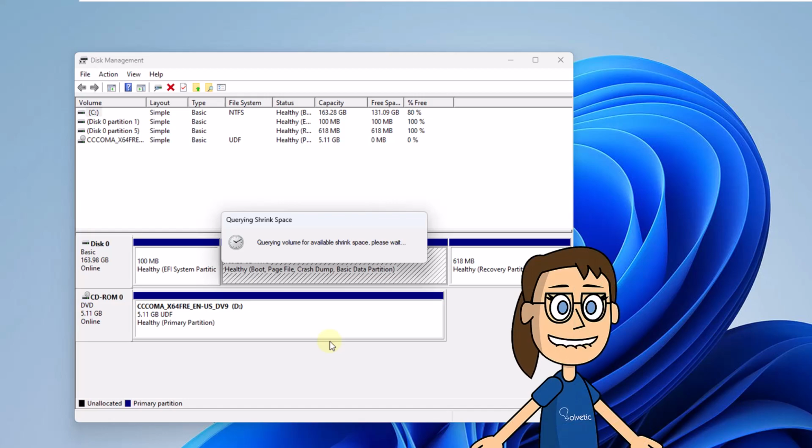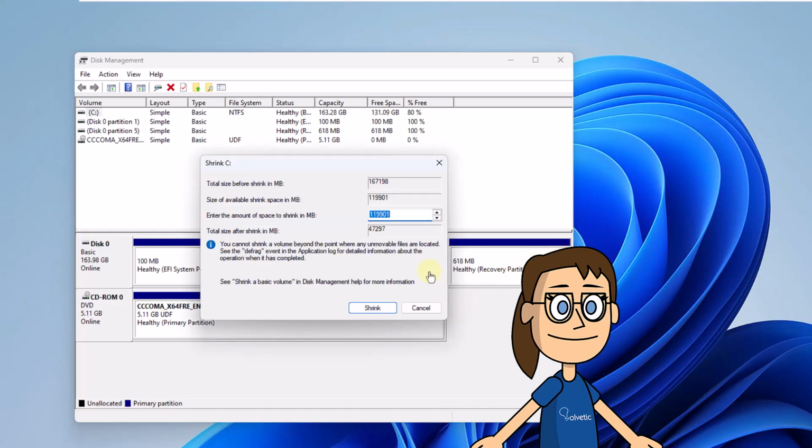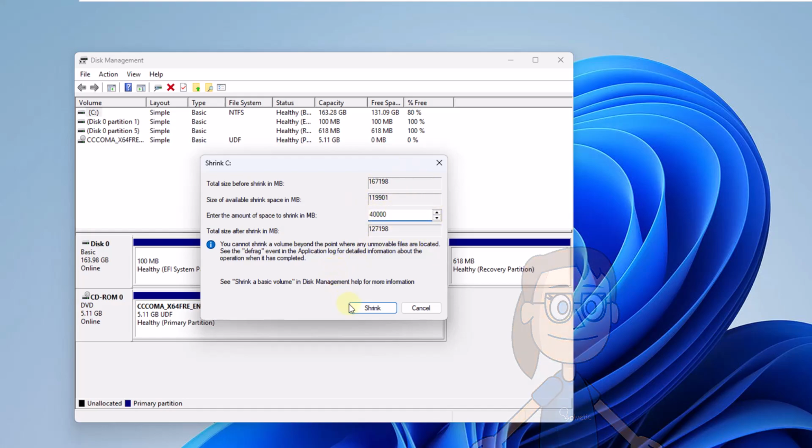Once the analysis is finished, you will have access to the amount of space you can use for your partition. There, you will enter the desired value. Notice that the disk values are automatically adjusted. After this, click on Shrink to complete the process.